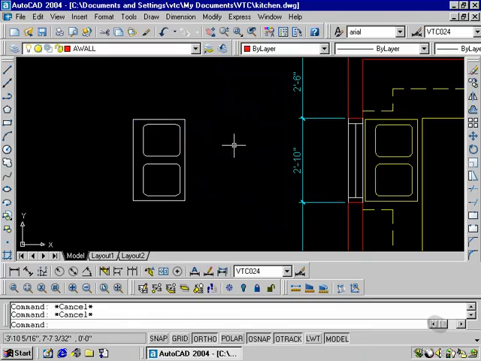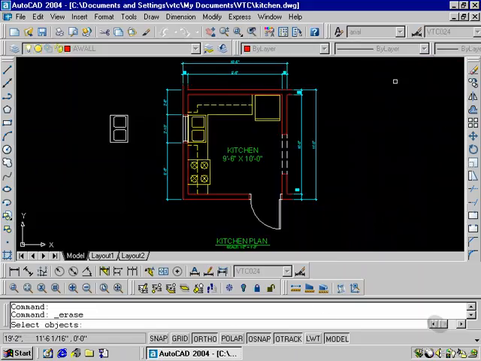Getting rid of the grips there. So sometimes you need that option, sometimes you don't. Zoom back out, and I can erase this.